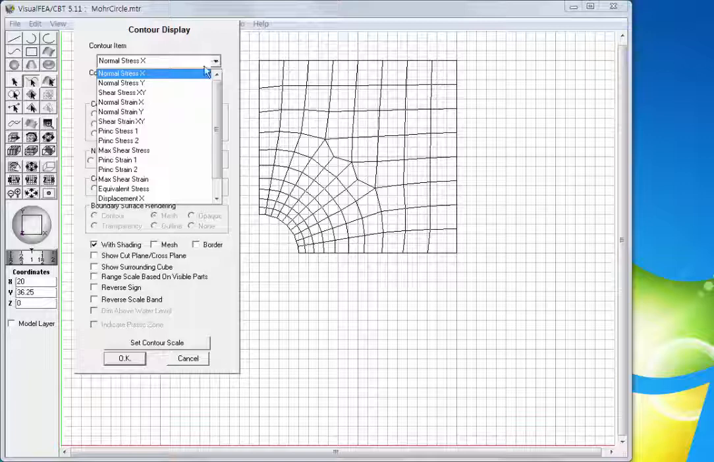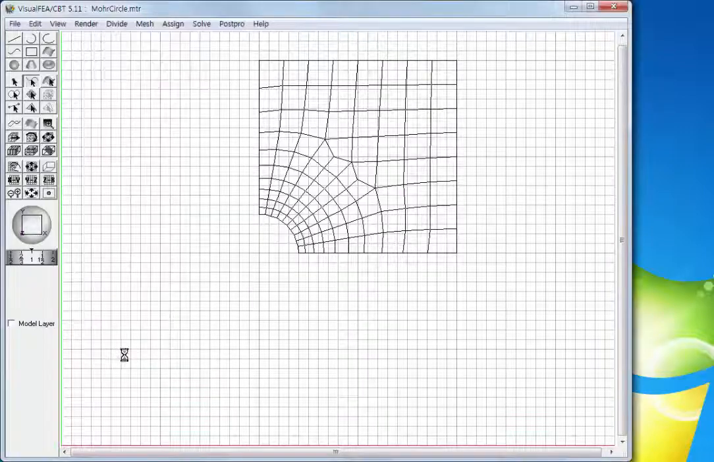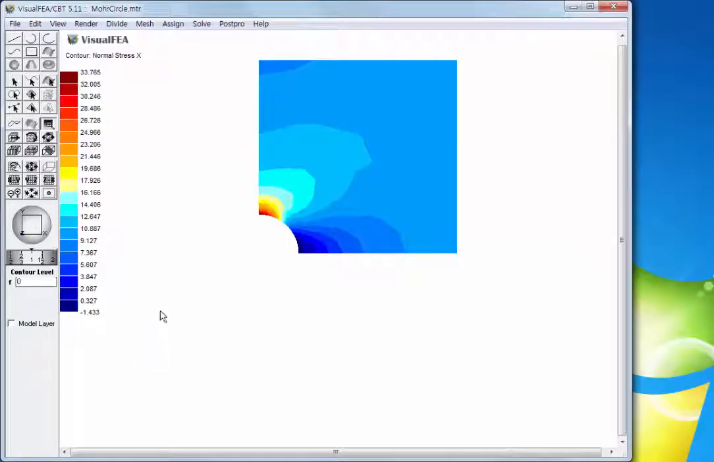Contour Display option dialog has a drop-down list of data items which can be selected for display. Let's take an example of displaying the contours of the normal stress in x direction. Click OK button. Then, the stress contour image is displayed.